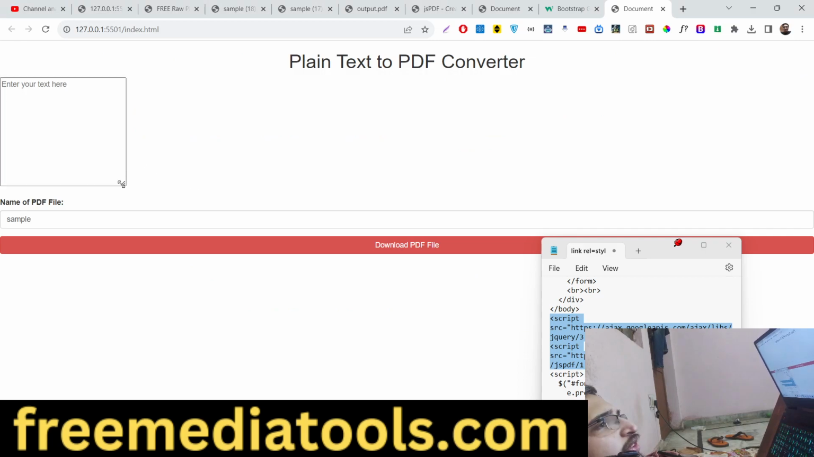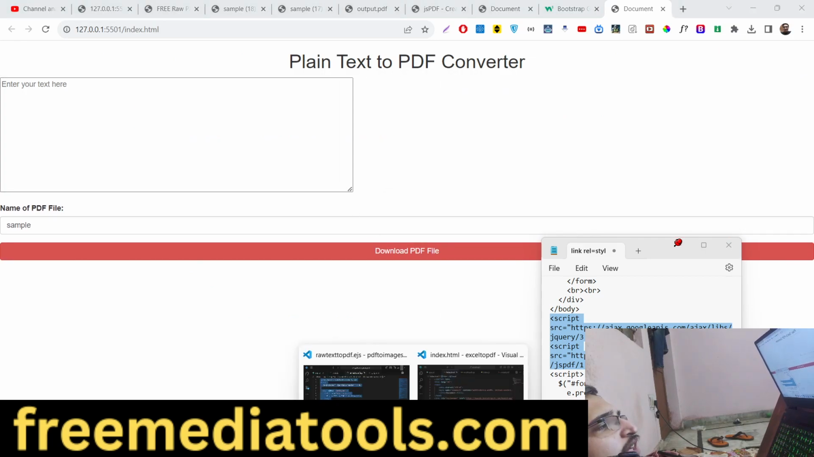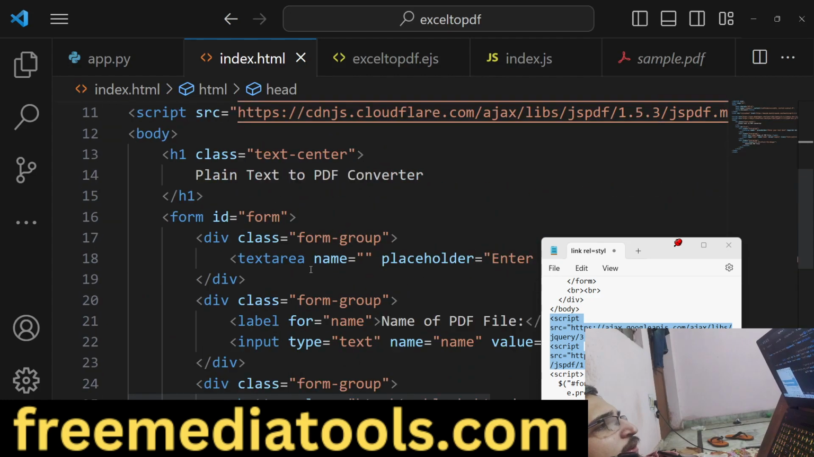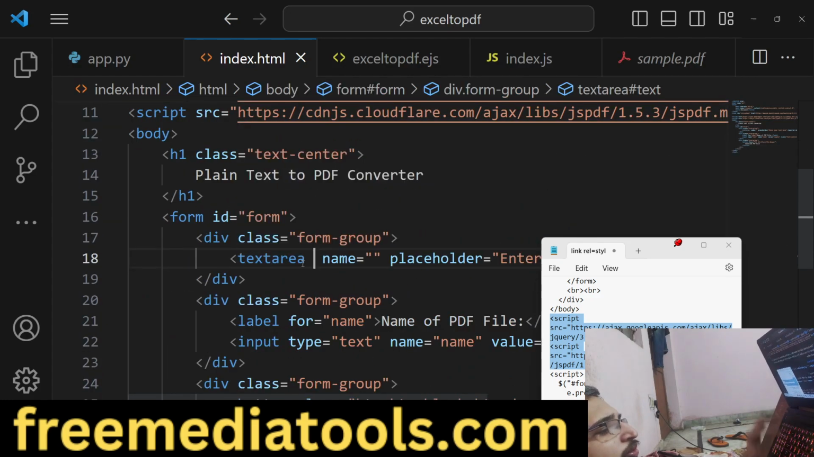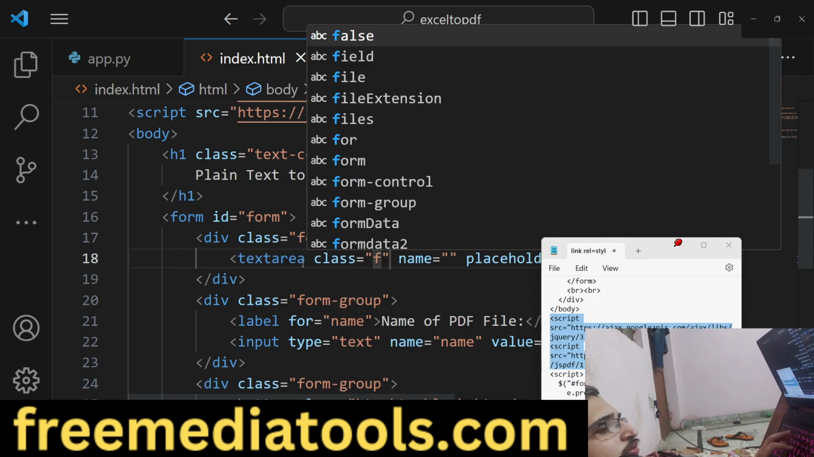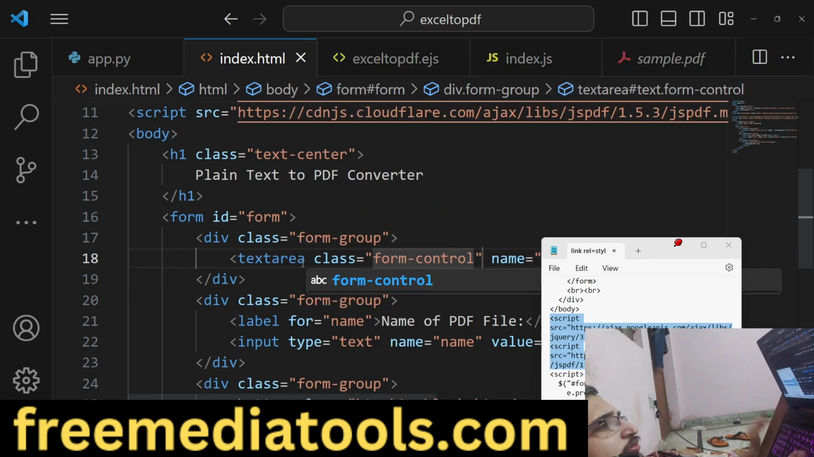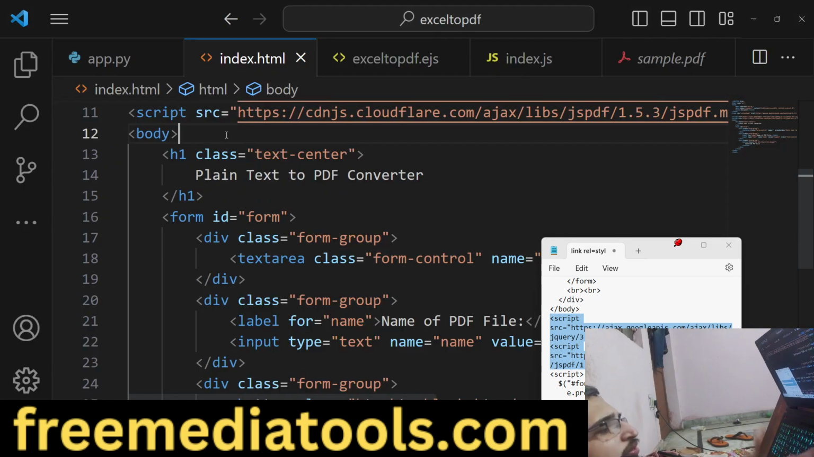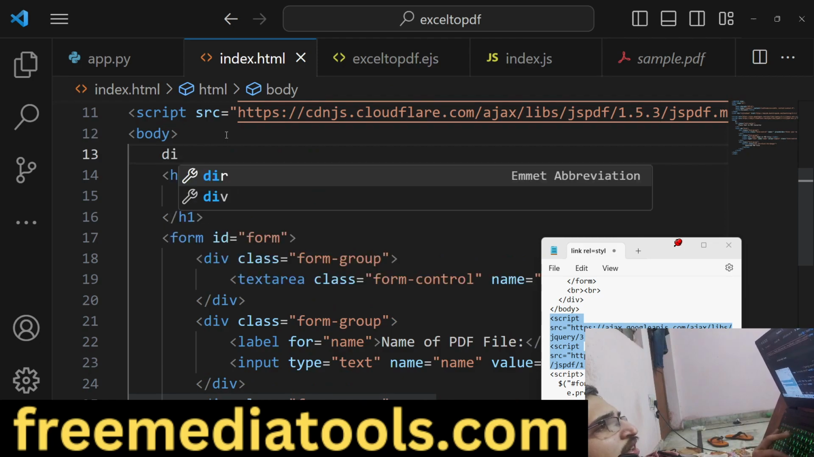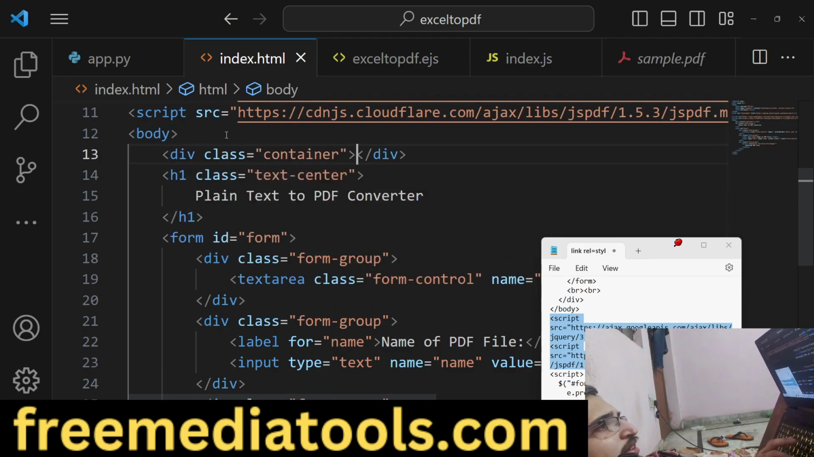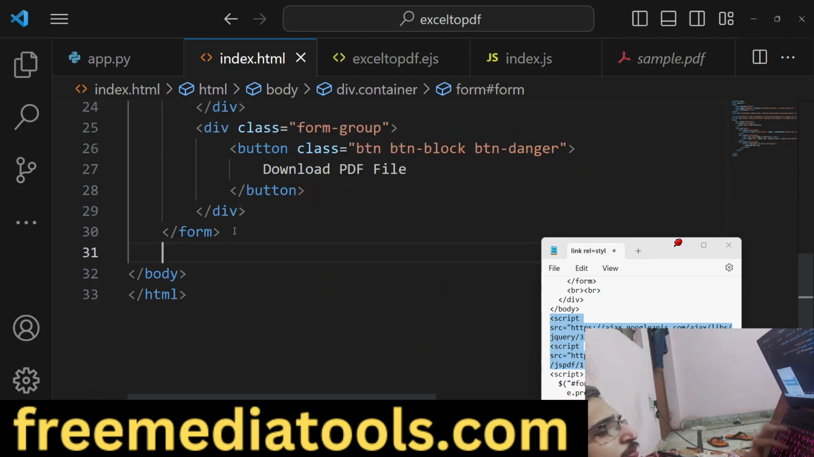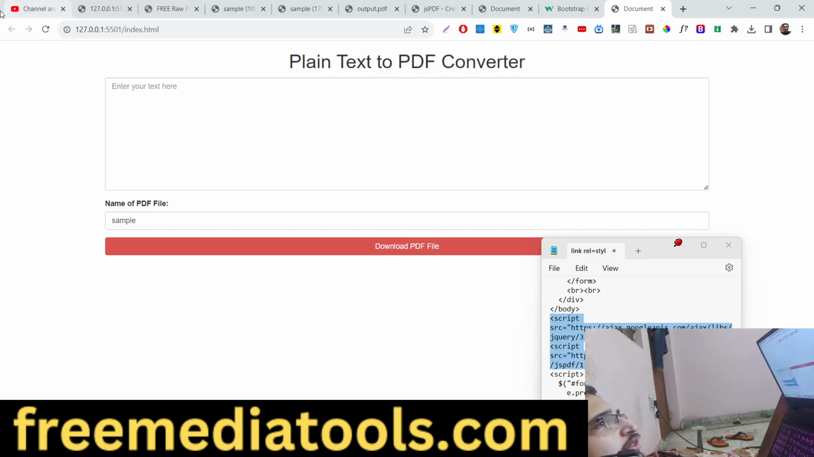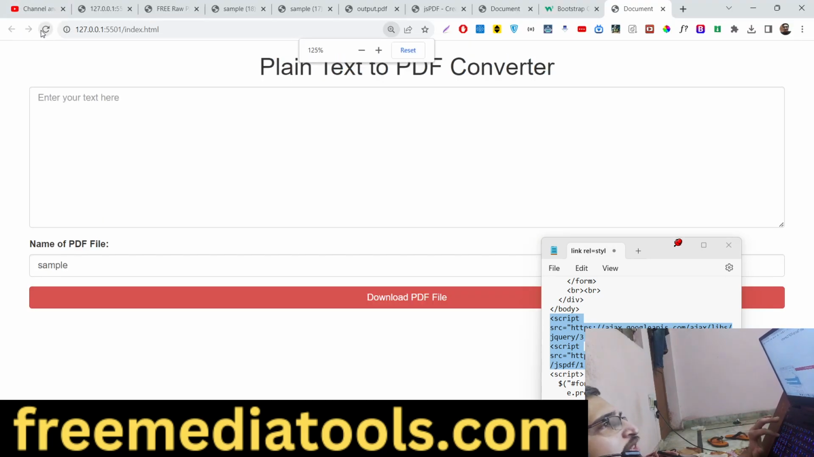And now you will see that, I think we haven't given the class to the text area. This class will be form control. So if you give this class, guys, you will now see the change. And we just need to wrap this using the container class of Bootstrap. So this added extra padding and margin, which looks great. So just wrap this using this div tag, and now you will see that your interface is ready.